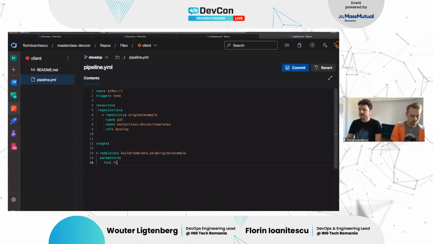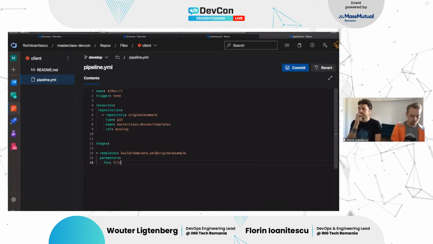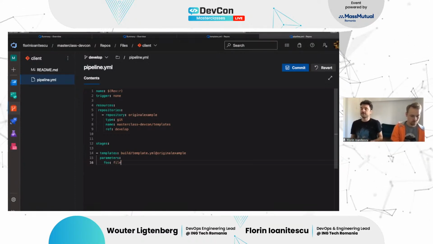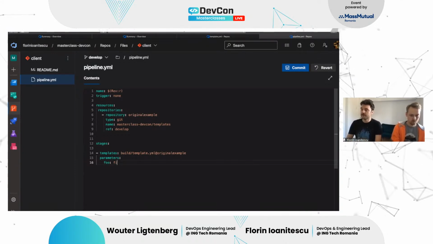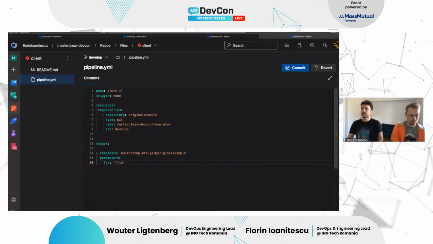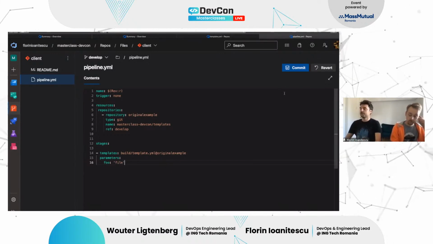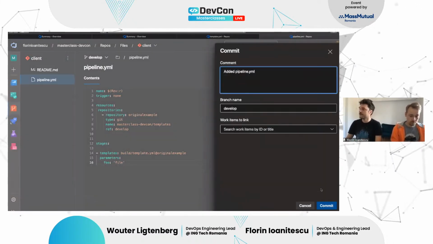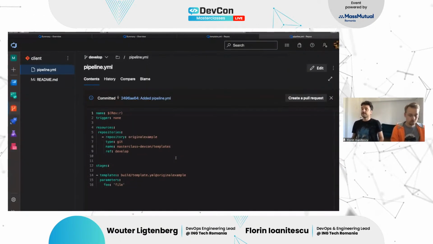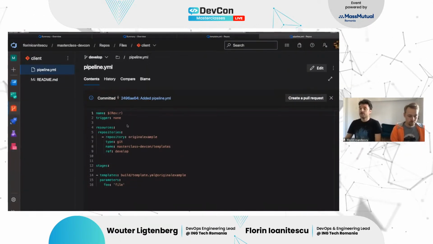Let's call it file, for example, and then it's going to be file dot something, that example dot jar dot whatever. A good practice is to put it under single quotes. And I think this is everything we need for our first pipeline. I don't want to keep you waiting very much for just a very basic pipeline. And now let's hope it works.